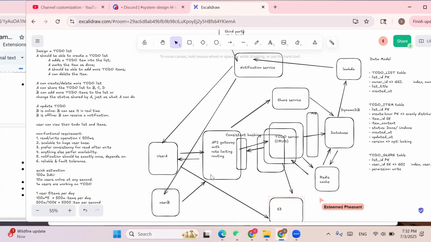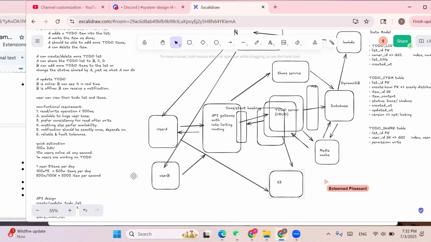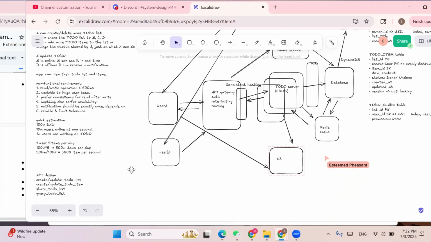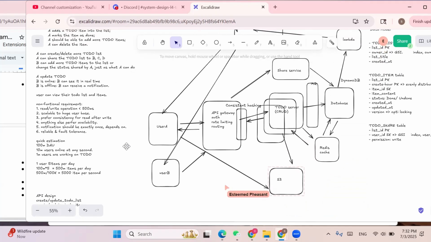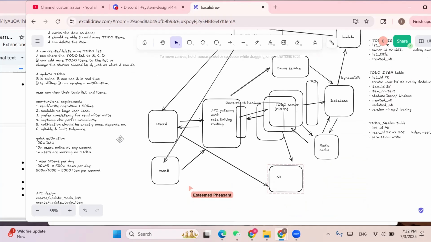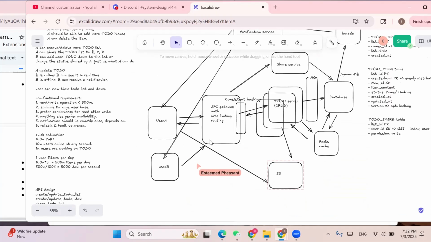Sure. Anything else you'd like to mention, or anything missing in the non-functional requirements? So for latency, it looks like your system should be able to have pretty small latency, right?